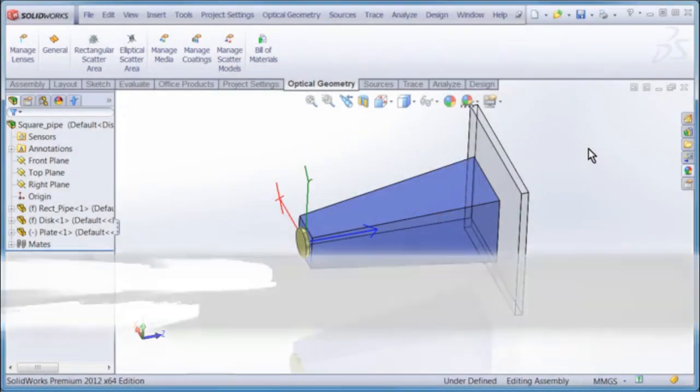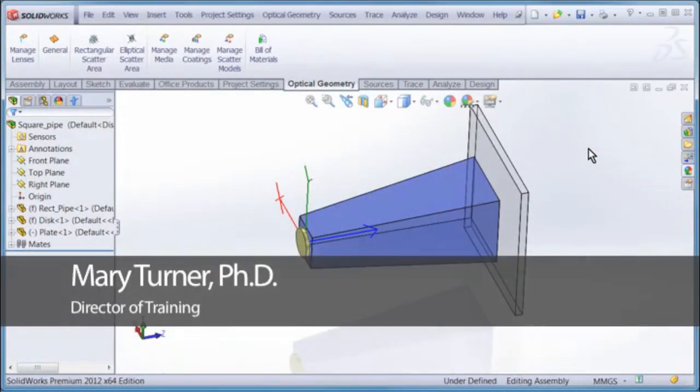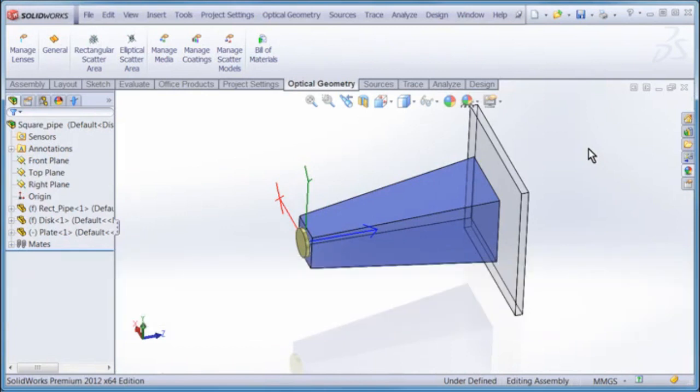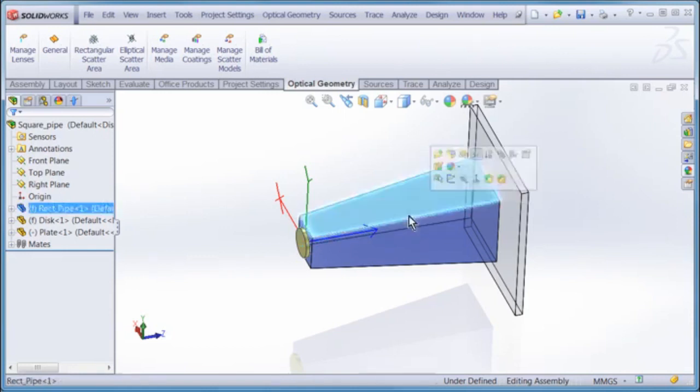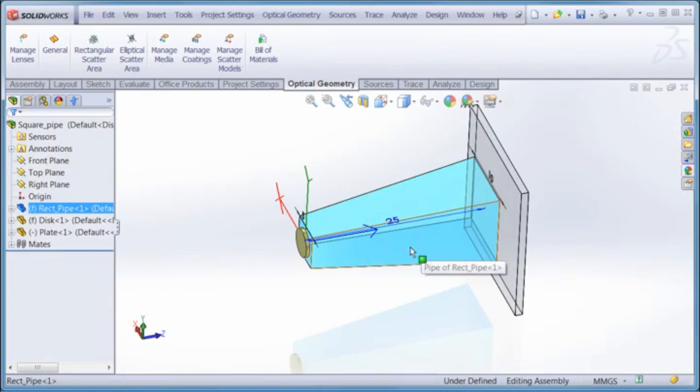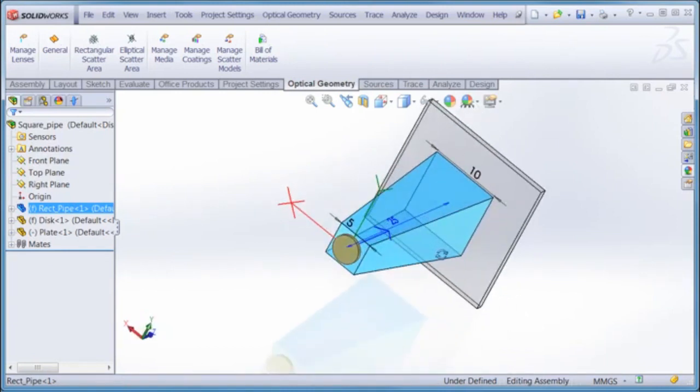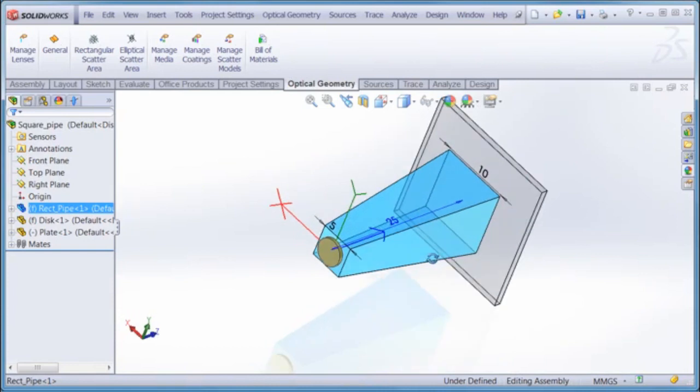Apex 2012 includes a wide range of enhancements in the area of ray tracing. You see here a simple light pipe that we're going to use to demonstrate some of these new features and functions. In this particular case, I have a short, 25 millimeter long light pipe that starts at the input end with an aperture size of 5 millimeters, and at the output face, the aperture width is 10 millimeters.